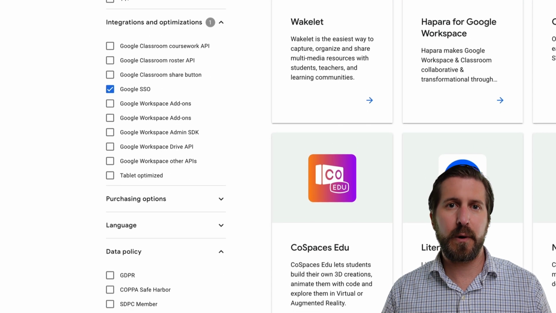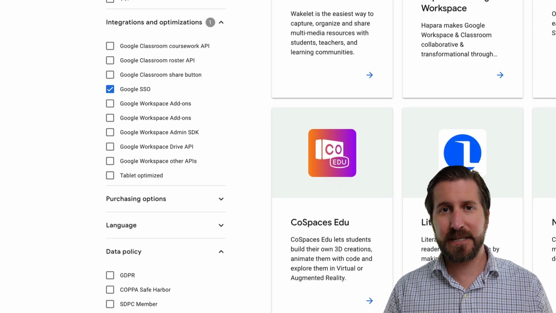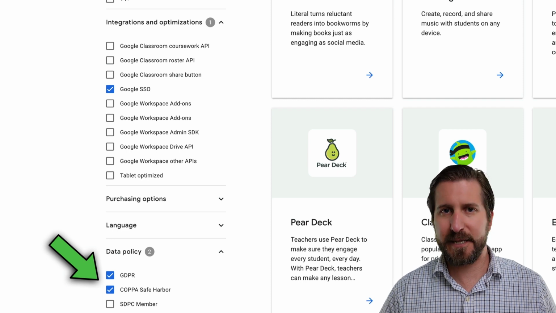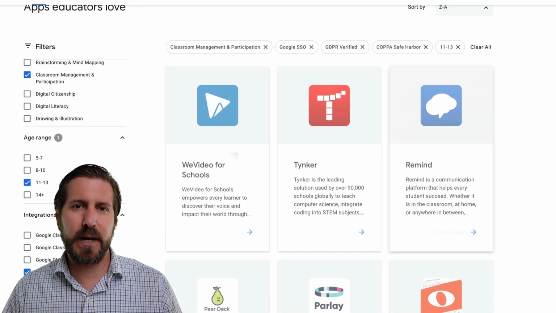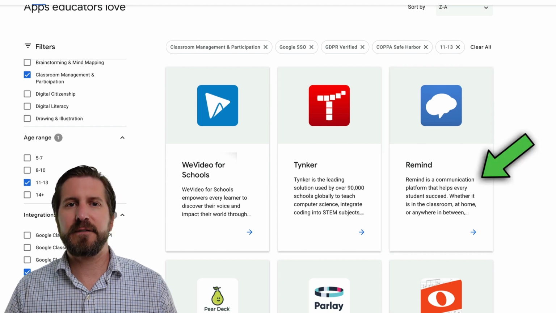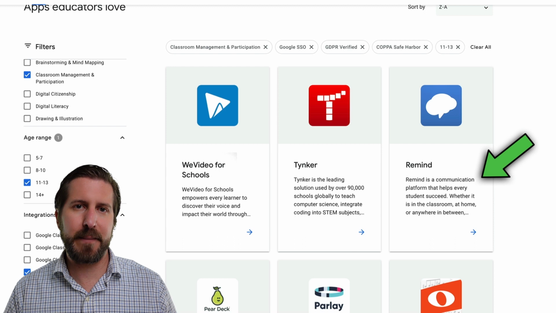At my previous school, we were allowed to experiment with programs, but they had to be GDPR and COPPA compliant. So I'll make sure that I check those boxes as well. Now that I've defined the criteria for what I'm looking for in a program, you'll see some cards show up with a brief description of some of the different Chromebook compatible apps that I might want to look at.